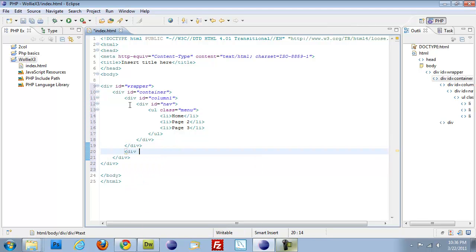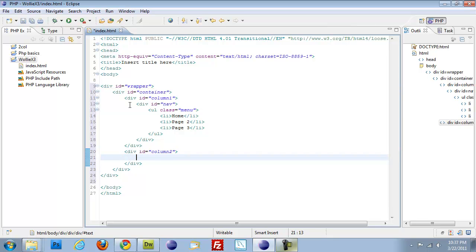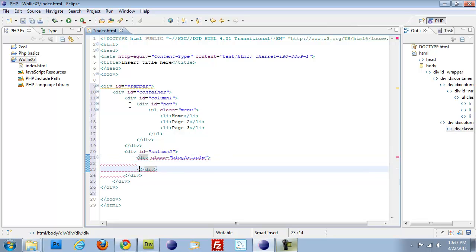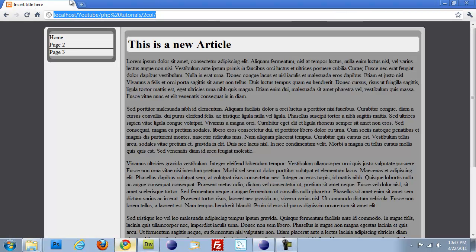Here I'm going to create another div and give it an ID of column 2. Inside that I'm going to create a div and give it a class of blog article. Inside that blog article I am going to use an h1 tag, give it a title of new article, and then I'm just going to go grab a bunch of random text.